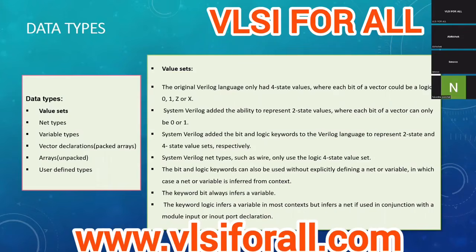So you need to speed up the simulation time, and for that, SystemVerilog has added the 2-state values. SystemVerilog also added the bit and logic keywords to the Verilog language to represent 2-state and 4-state. So bit is 2-state and logic is 4-state. Whenever you declare a variable starting with bit, it can take only 0 or 1. It cannot take X or Z. But if you declare anything with logic, it can take any of the 4 values.